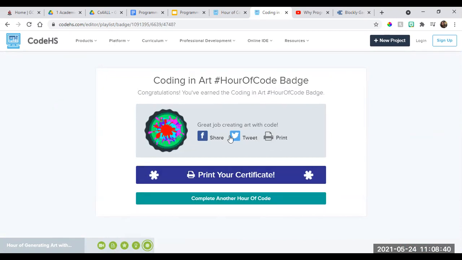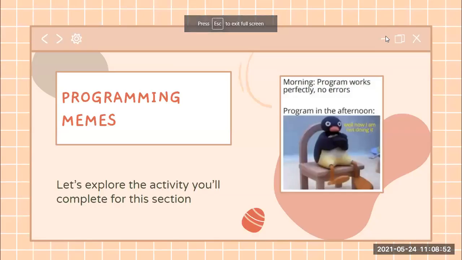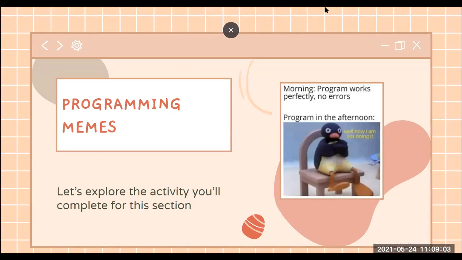You can print this, you can tweet it, you can do whatever you want to show that you learned how to program. We hope that you have a lot of fun with this activity. I hope that this gives you a good introduction to what programming really is, and that you'll be inspired to maybe learn more about programming in your own time. Good luck, have fun, and I hope you learned something great.